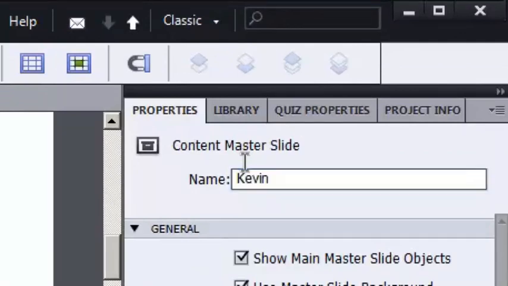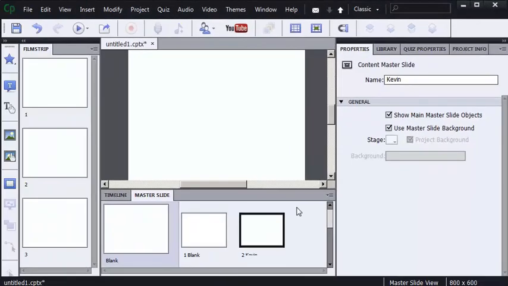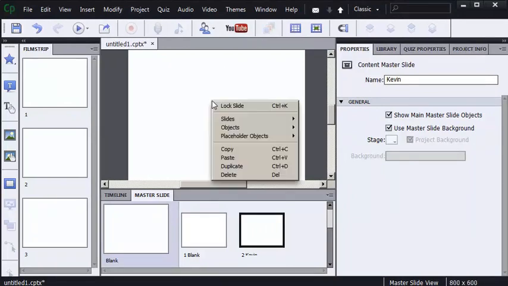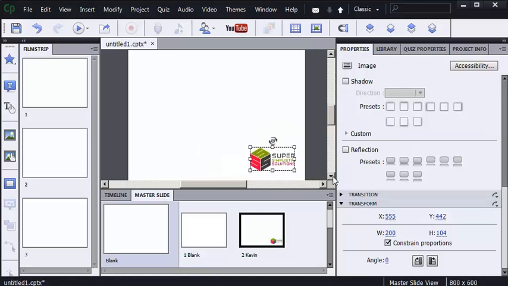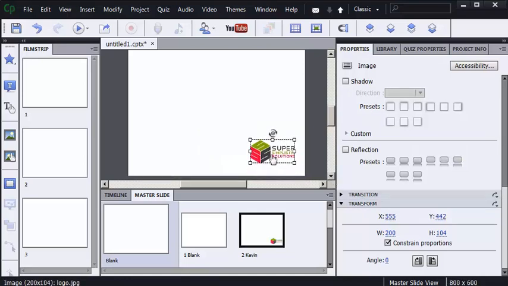Any name's fine. And on that content master slide, I've already got a logo that I copied to my clipboard. I'm just going to right click and choose Paste. And the logo is going to show up in the middle of the new content master slide. I'm going to drag it to the bottom right of the master slide, position it the way I want.